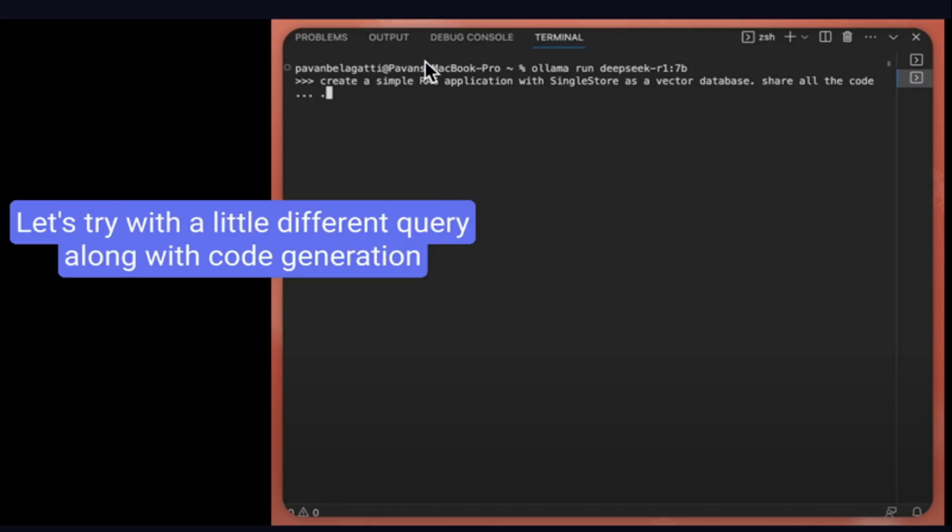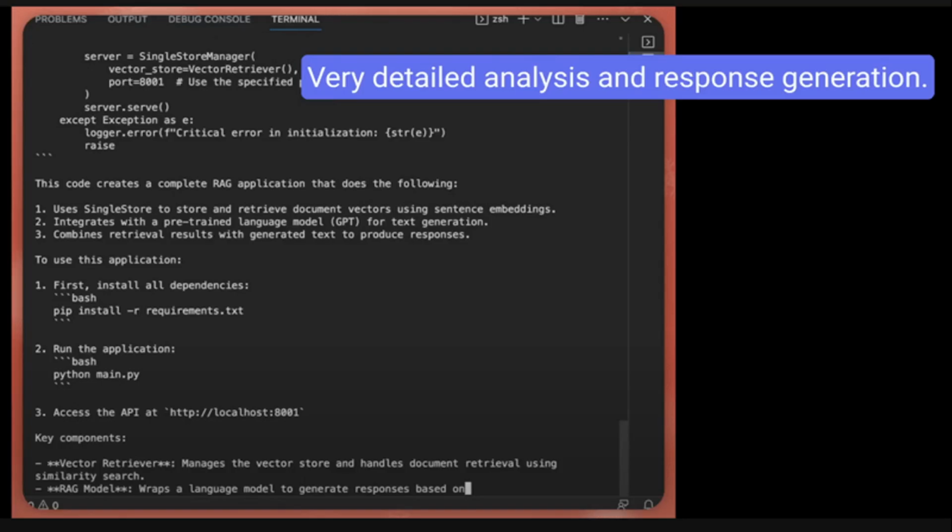And you can even try it with different queries, along with code generation. Okay. And here you'll get a very detailed answer for the above code related query, right? But otherwise, it's really that easy and simple.